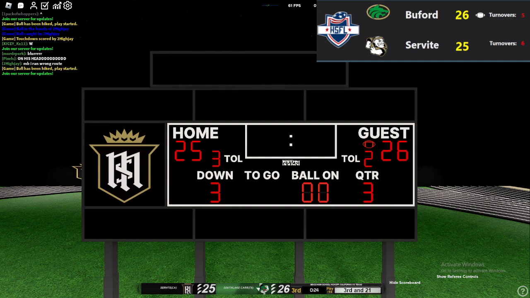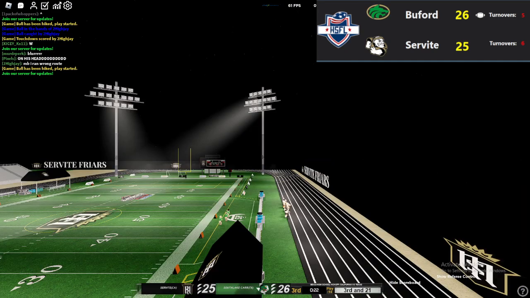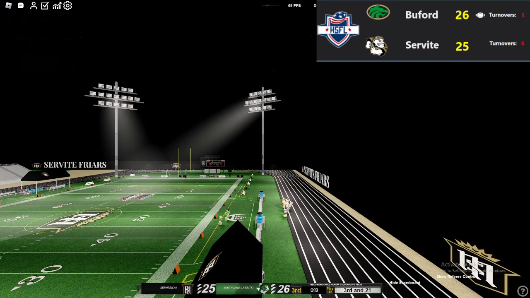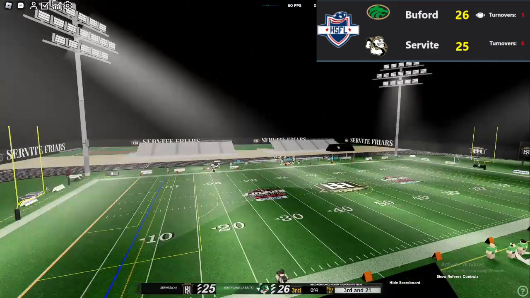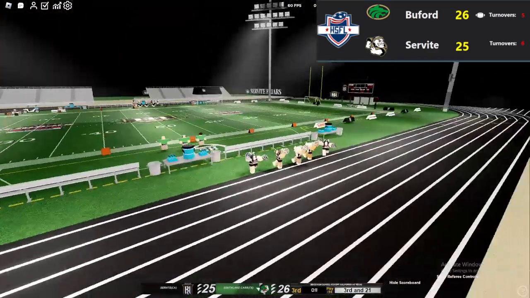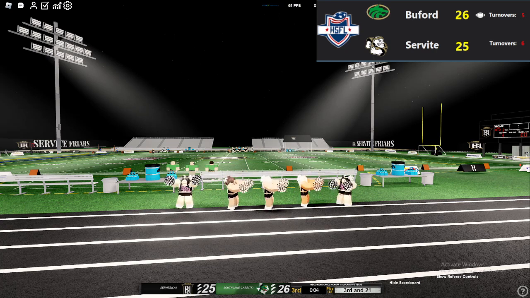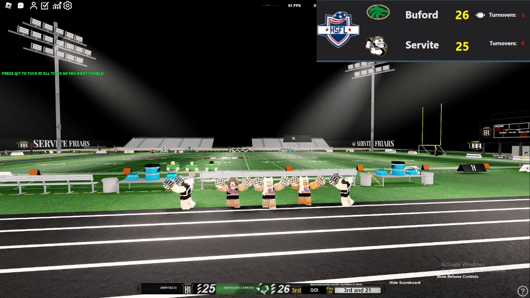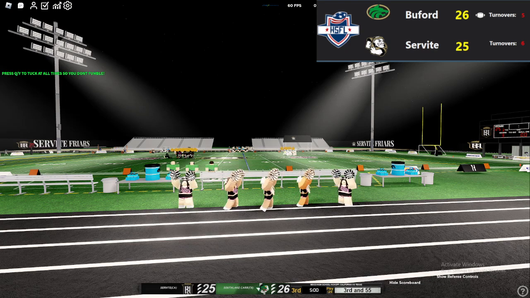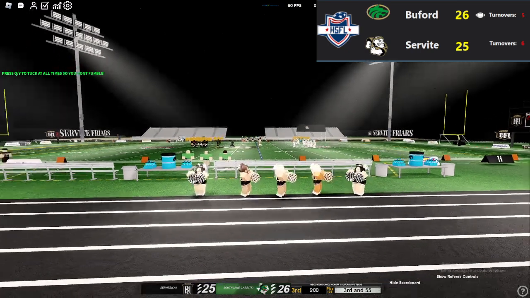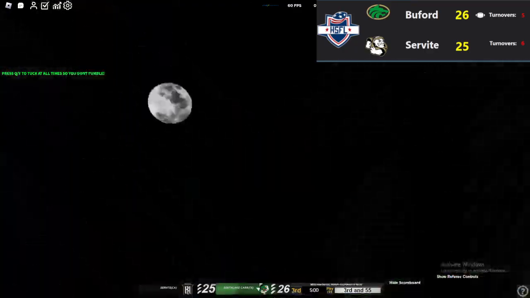Wow, what a half. Just to review some stats, 5 turnovers by Buford, 6 by Servite. Let's see, we have 20 pass attempts by Servite with only 6 completed, and 21 passes attempted by Buford with only 9 completed. Those are your stats at the half. Let's get into our second half. Servite down by 1 against Buford.